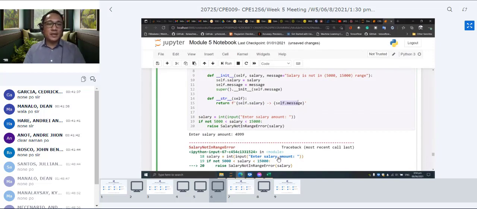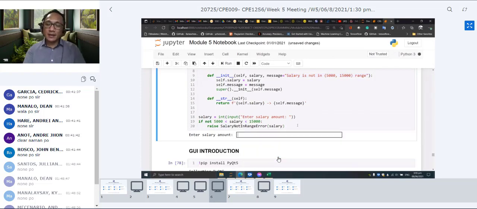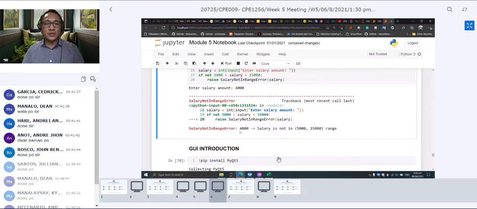This is the method that will, if the salary inputted is not in the range, return the salary inputted and then the message, which is not in the range of 5,000 to 15,000. So for example, if it is only 4,000, it's not within the range, so it will say 4,000 is what you entered, and salary is not in the range of 5,000 to 15,000.